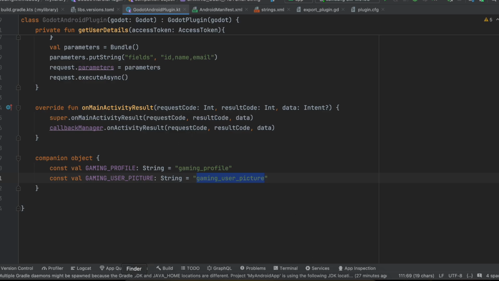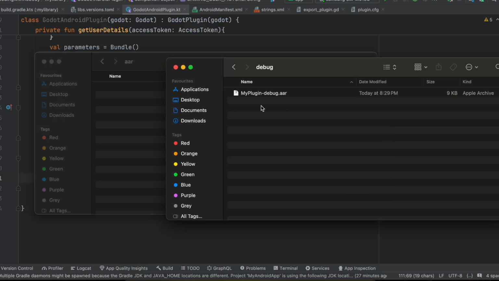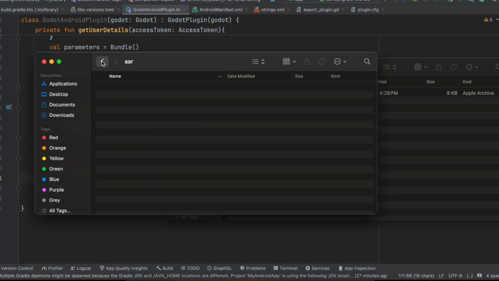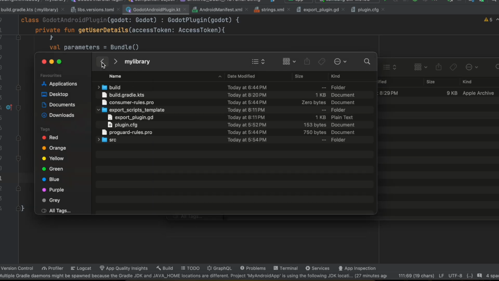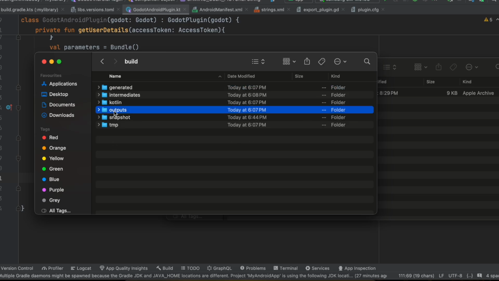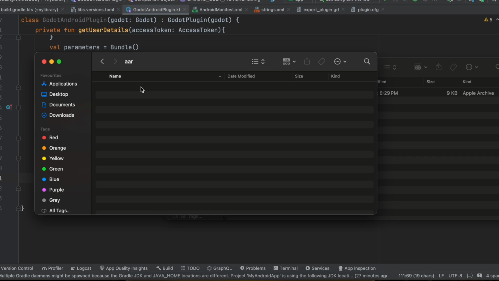Anyways, just run gradle ./gradlew assemble. Again you will get these two files, and you will have to drag the debug file to the debug folder and change the name to your plugin name, and the release file to the release folder and change the name to your plugin name-release.aar. They are present inside your library build outputs AAR folder.